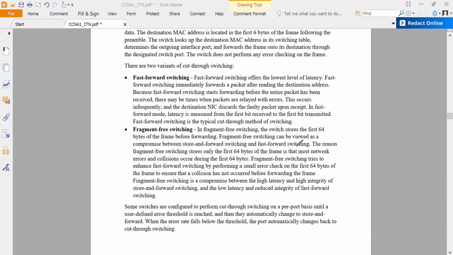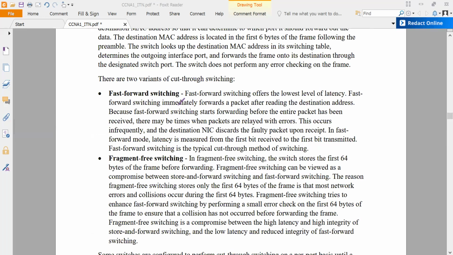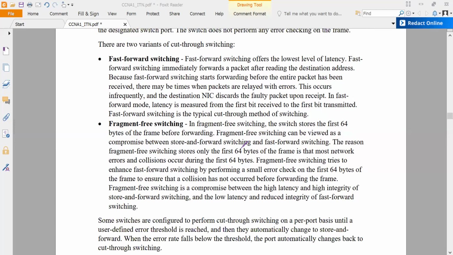Right. Fast forward offers the lowest level of latency. Fast forward switching immediately forwards a packet after reading the destination address. Because it starts forwarding before the entire packet has been received, there may be times packets are relayed with errors. Okay, we know that one. With fragment free, the switch stores the first 64 bytes of the frame before forwarding. Why store the first 64 bytes? What's so important about them? It can be viewed as a compromise between store and forward and fast forward switching. Fragment free switching stores only the first 64 bytes because most network errors and collisions occur during the first 64 bytes.